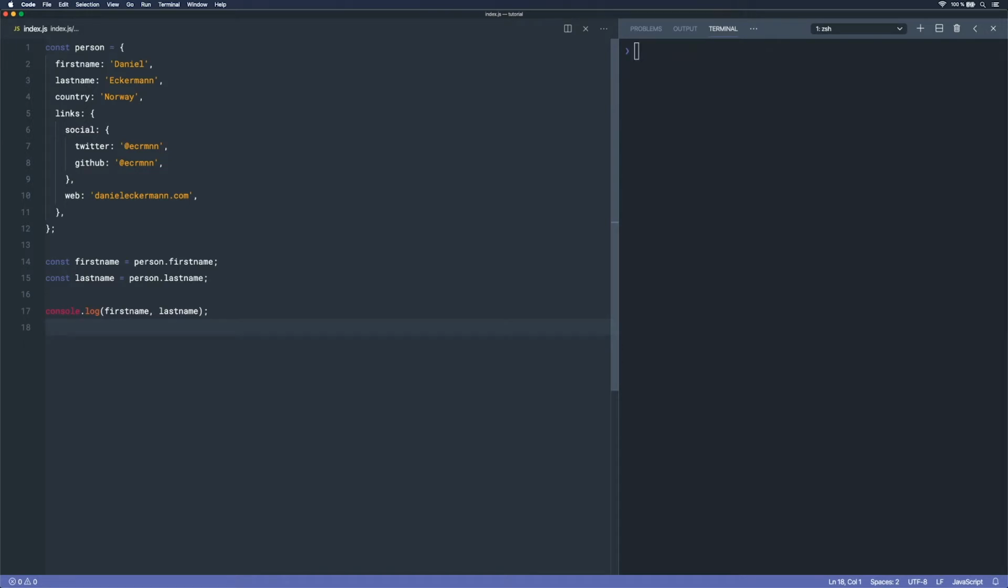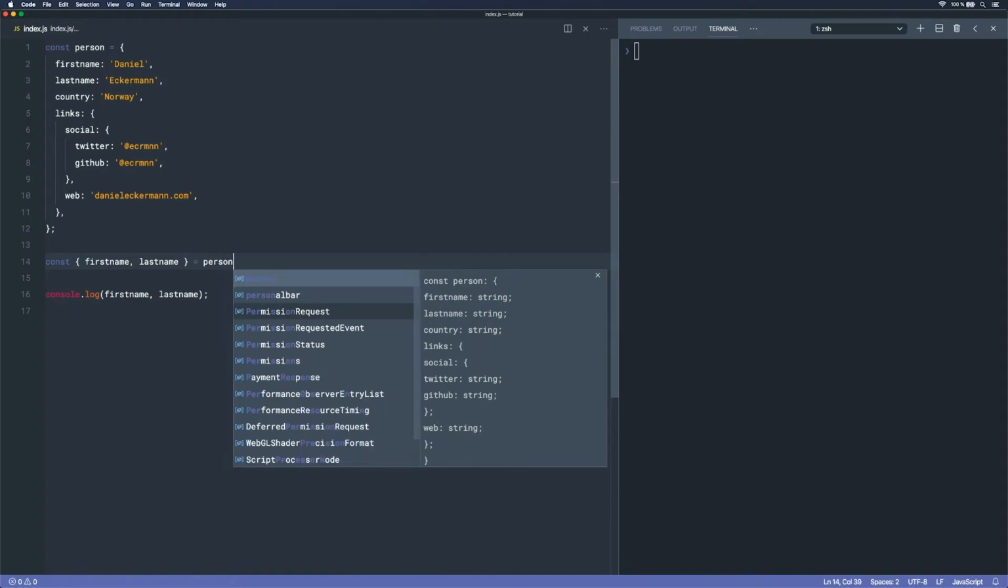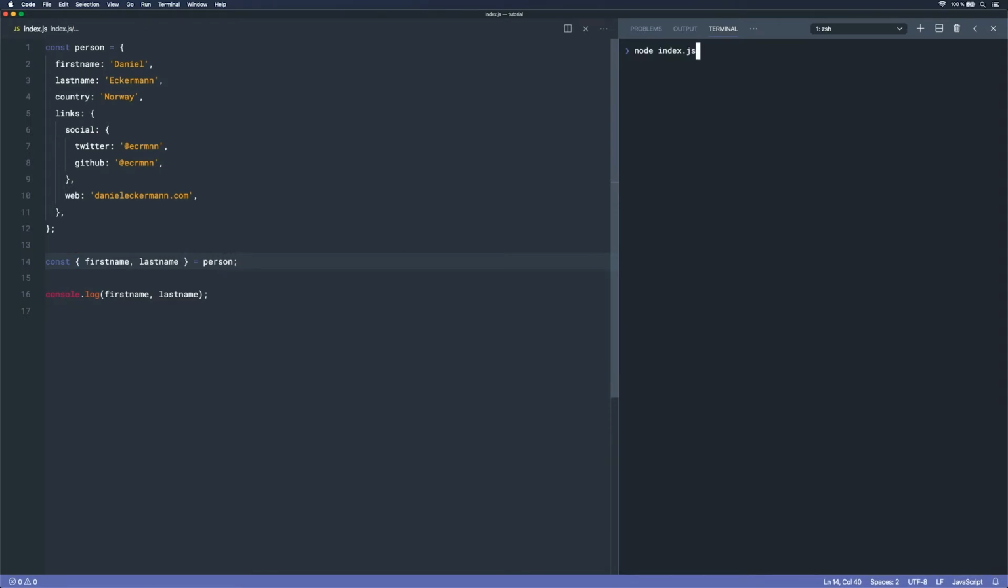Now this is the good old way, and if we want to use destructuring instead, we can do it like this. So let's define a constant and say we want to destructure first name, last name from person. And try that out, and we get the same. If we don't want to use first name and last name, we can rename these variables. So let's call them first and last. And we'll simply do first name to first and last name to last, and try that out, and it works.